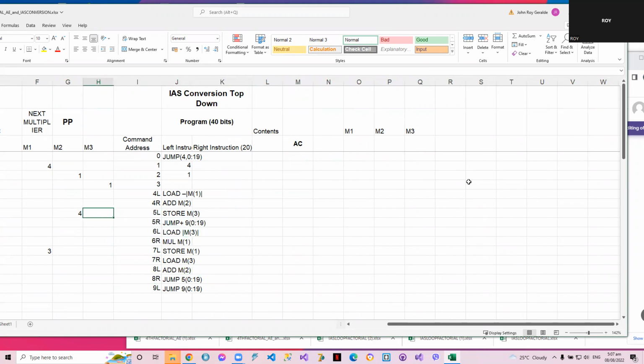5L is our head, not 4L. So if you have 4 here, this will become 4. This becomes 1. M3 will be set later. Let's start tracing this. Load negative of M1, so this becomes negative 4. Add M2, so this becomes 3. Negative 4 plus 1 becomes 3. And we store it to M3. I think this is a partial product. Now, jump plus.